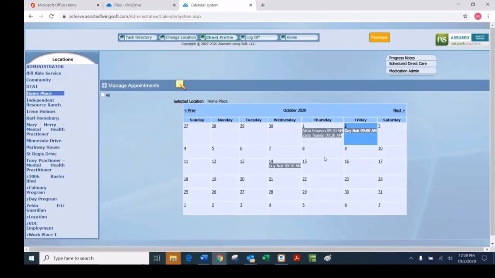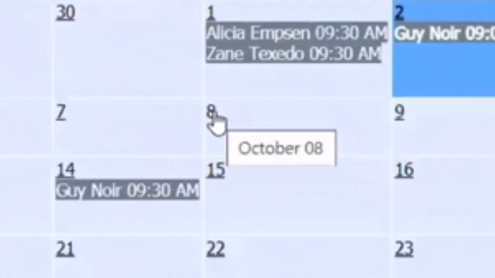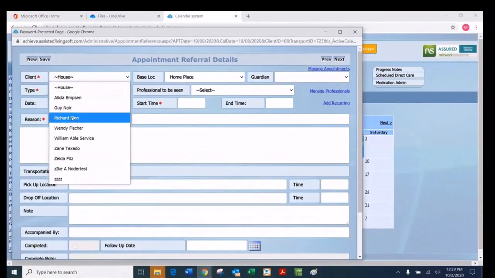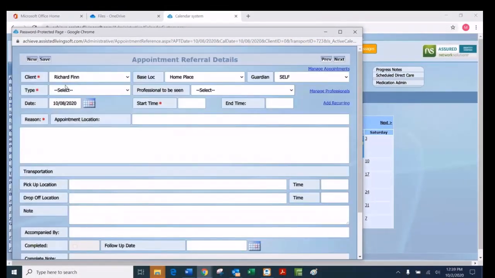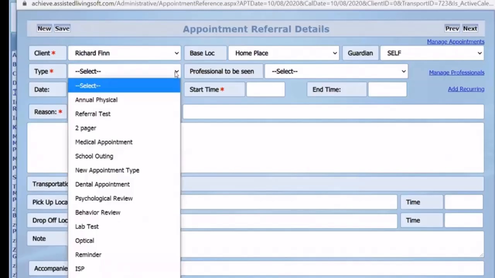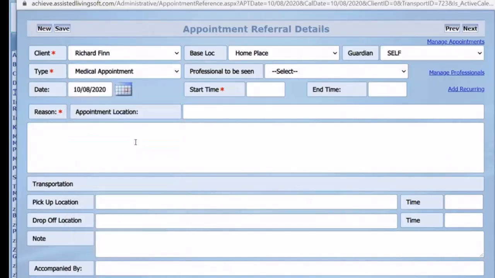So if I wanted to add an appointment for a client that should be scheduled for the 8th of October, I select the 8th. I select the client. The system will know that his base location is Home Place. He is his own guardian. I would select the kind of appointment I wanted to schedule. Let's say it's a medical appointment.